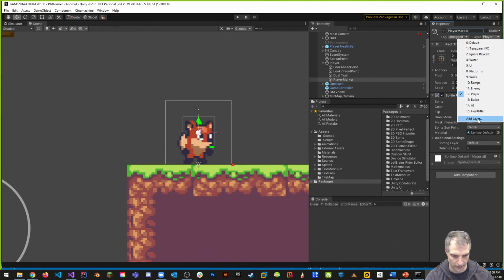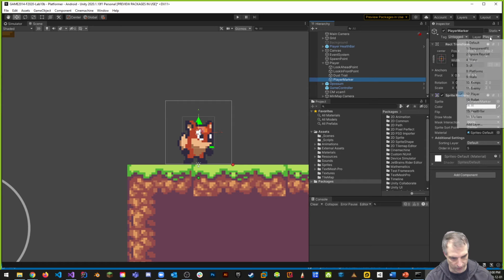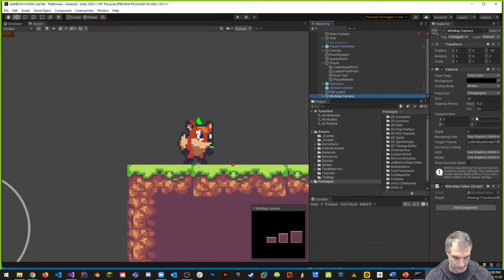So we're going to say and add a layer. We're going to call this the player marker, or we'll say the markers layer, right? All markers are going to be on the same layer. Player marker is going to be on the markers layer. There it is. And the only thing we want to do is, from a camera perspective, that's the one layer that it's going to see.